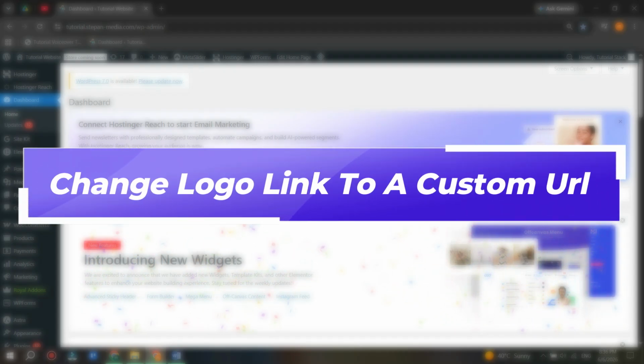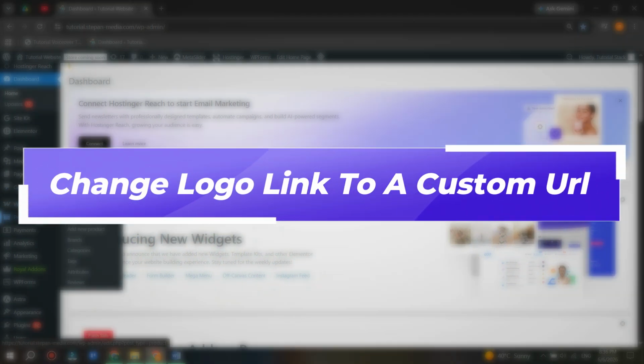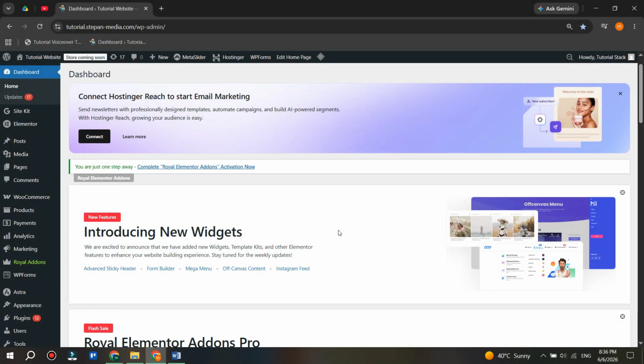Here's how to change the logo link to a custom URL in WordPress. First, go to your WordPress dashboard and navigate to Plugins, then click Add New Plugin.